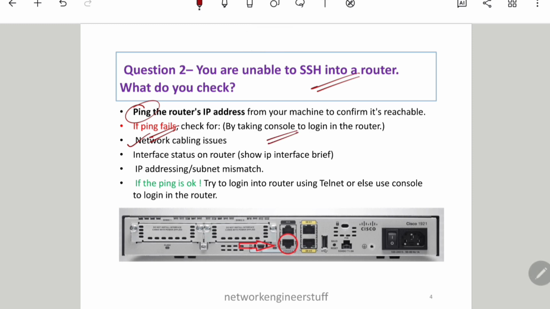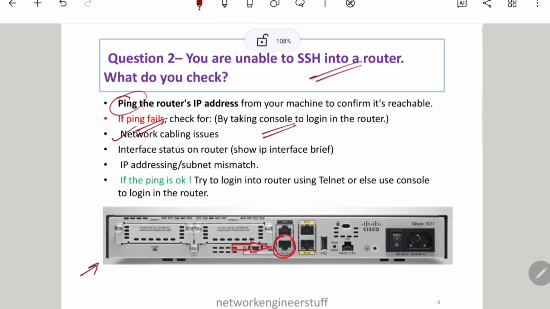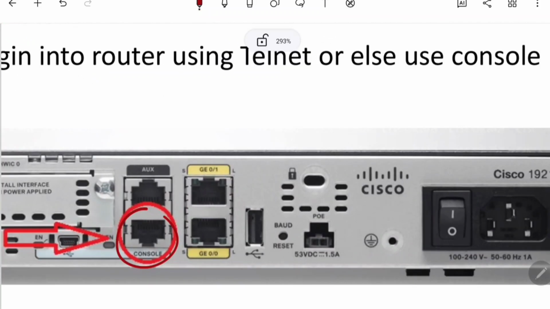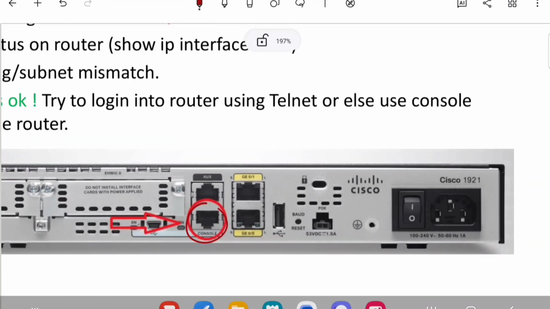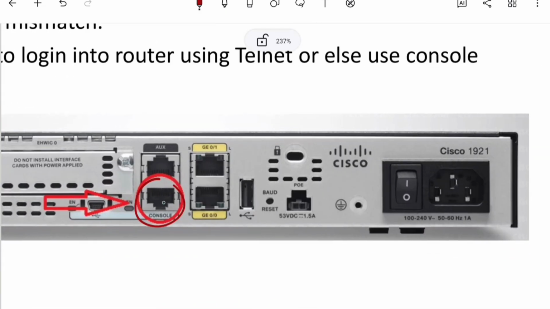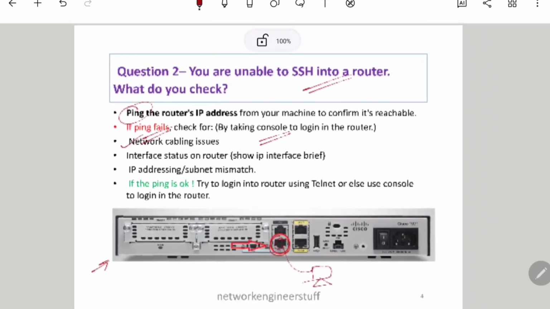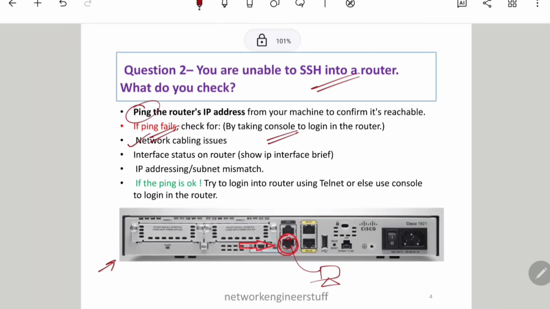Now taking the console of that router means, like, this is the diagram which I have shown here. This is the diagram which shows you this console port. If I'm able to zoom it, let me check. Yes, so this is our console port. This is the backside of your router. Now on this console port you can connect one laptop and get the access of this particular router.